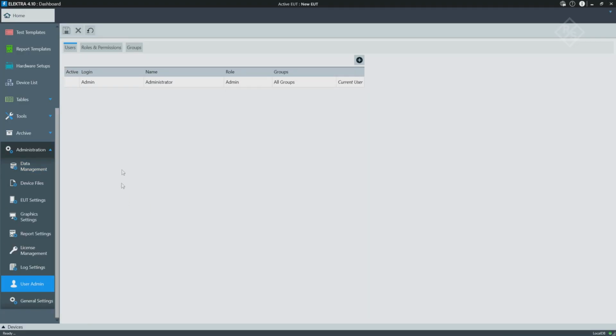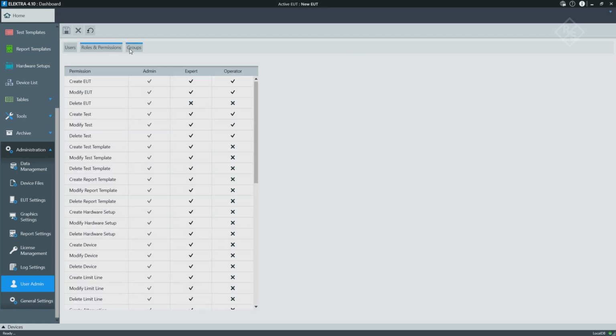We can assign users and roles and groups, so we can determine who has access to which functionality. And you can basically assign your users to the operator group, the expert, or the administration group to make sure no data is lost or accidentally deleted.